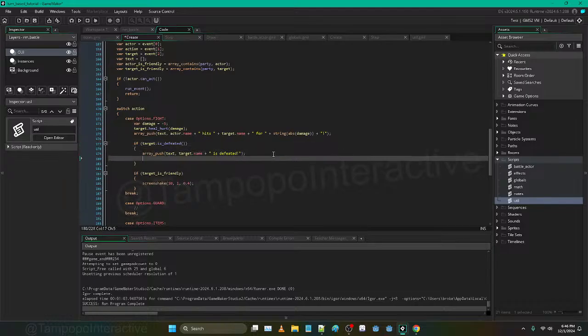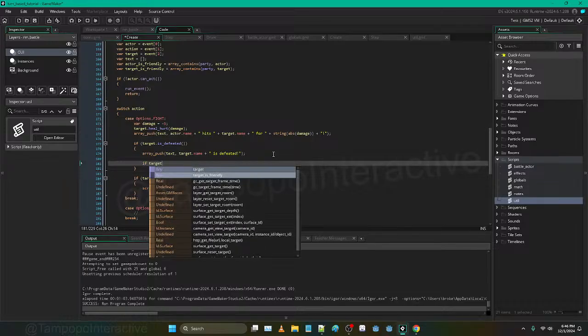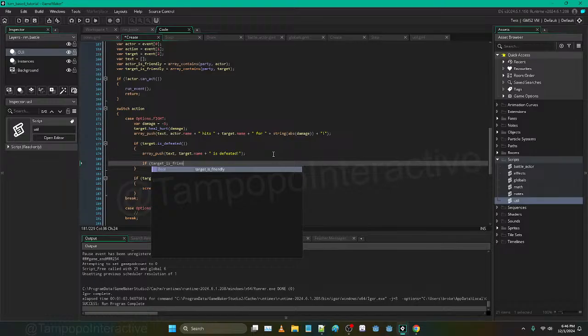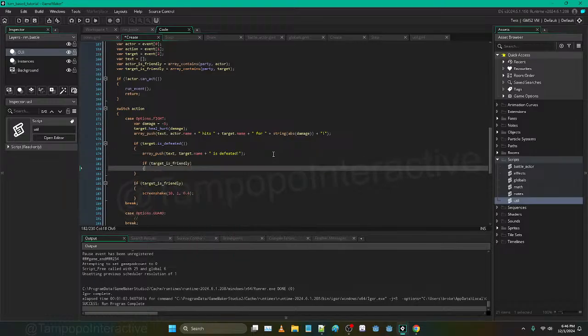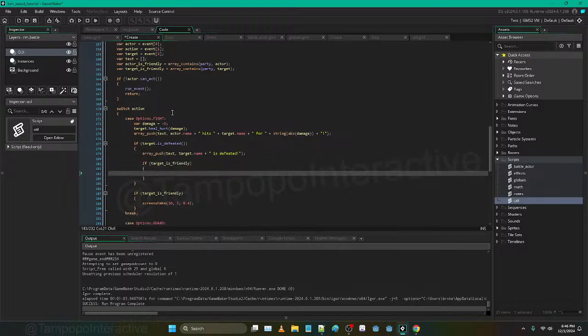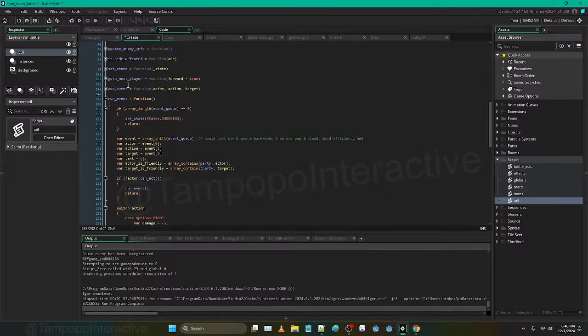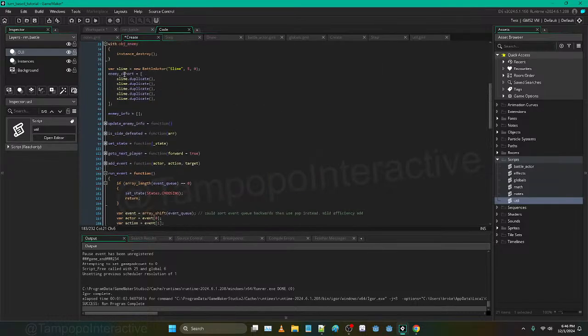And then if target, we can remove them from the cohort.